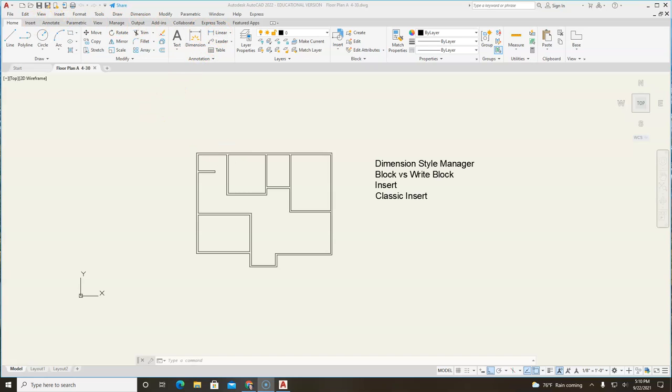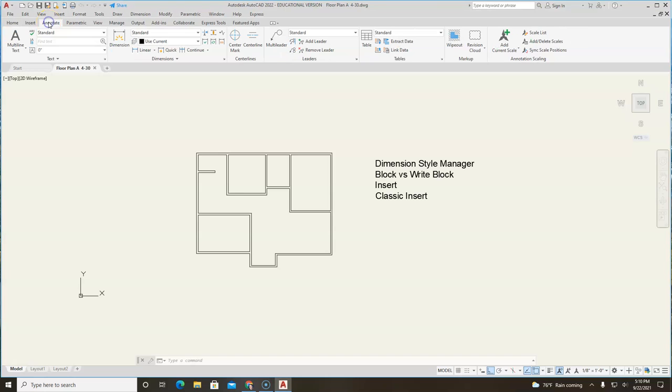If you go into the annotate ribbon at the top, click on annotate, and this is going to switch over to all of our commands that we use to dimension or note on drawings. We are going to change our dimension style manager, which is located right here to the right of the word dimensions. This is how we access our dimension style manager.